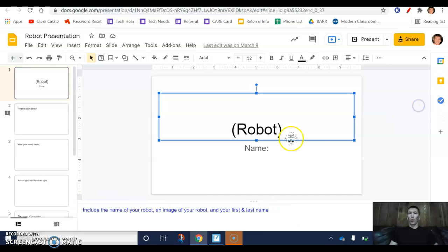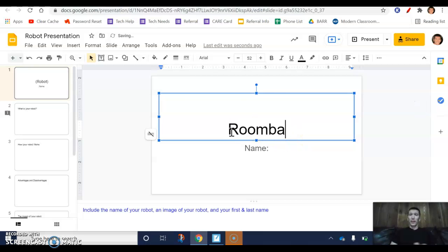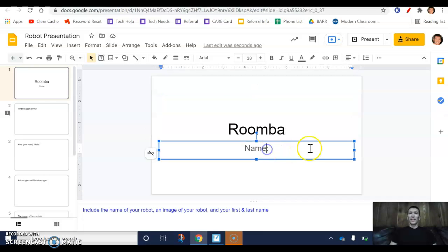So let's just say your robot is the Roomba. Well, you would just type in Roomba here, and then have an image of your robot, and so you can find an image online that you're going to copy and paste in here, and then of course have your first and last name here. So I would be done once I find that Google image to put in here. I would be done with slide number 1, and then you can move on to slide number 2.